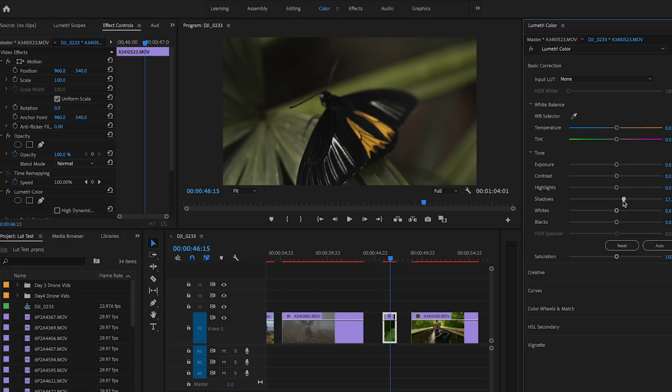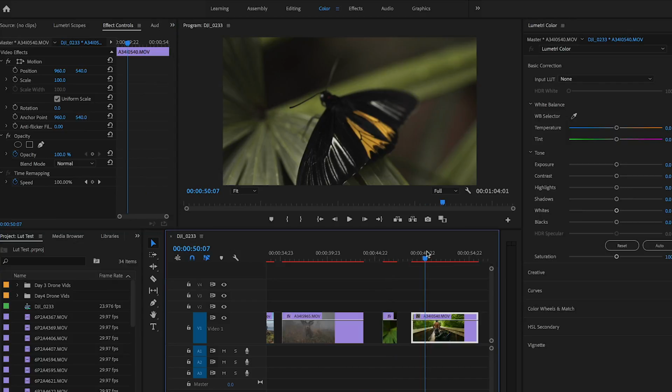I'll raise the shadows just a bit to pull more detail, and raise the highlights just a bit, and it's pretty much all I would do for that clip right there. That looks really good like that. So that's with it and without it. I think that looks perfect.